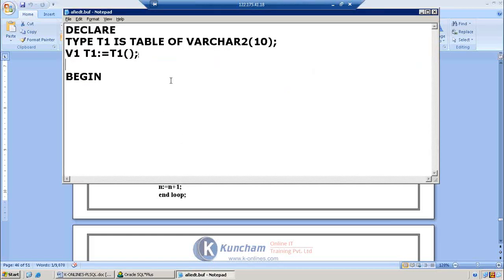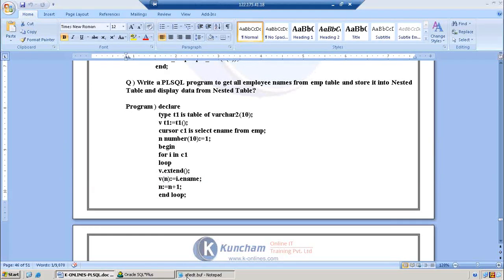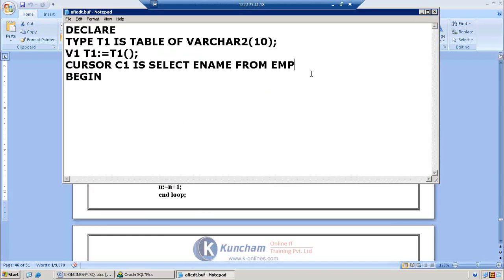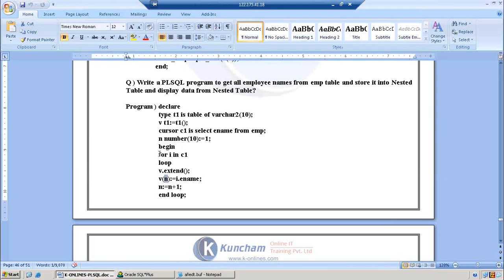Okay. Declaration block: cursor C1 is select ename from emp. And the next thing we do, there we define one variable. That variable will be assigned a value of 1. And here we want to print the message. Means how are we going to print it?